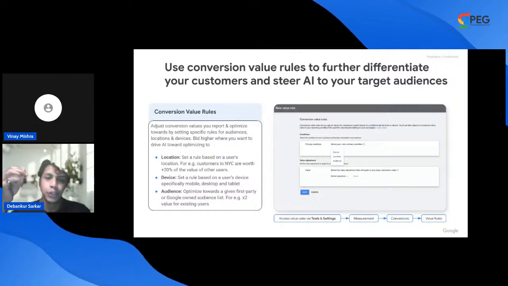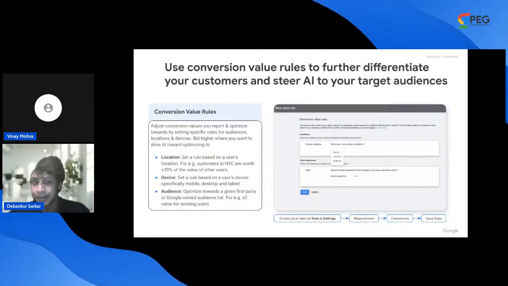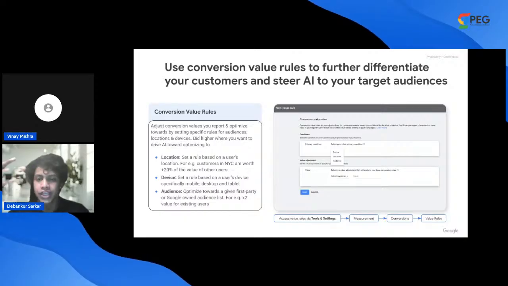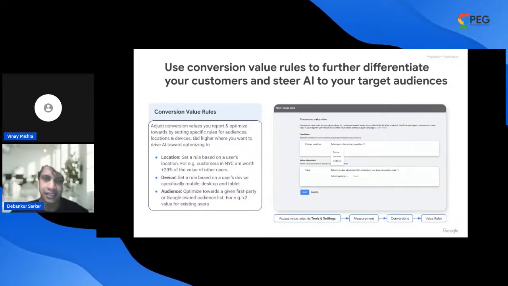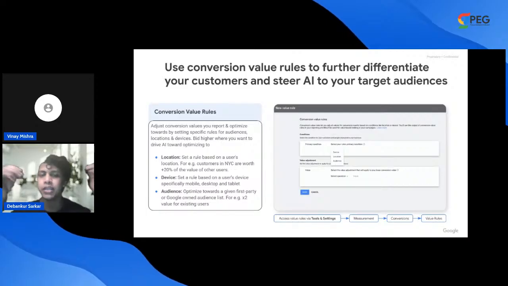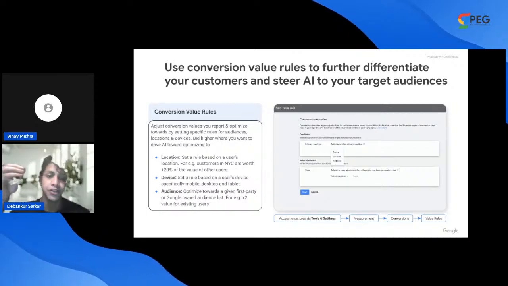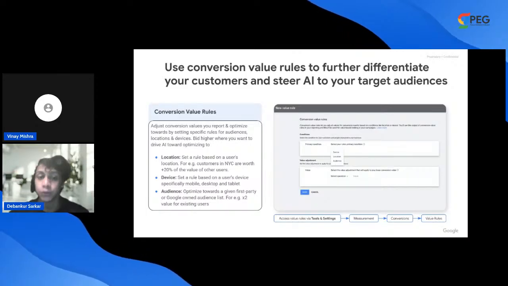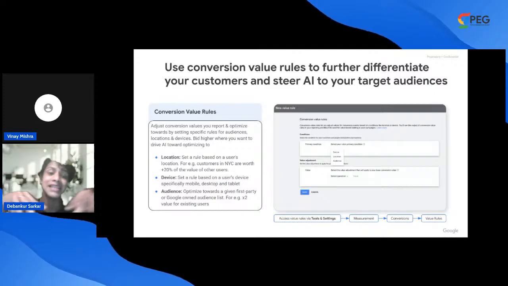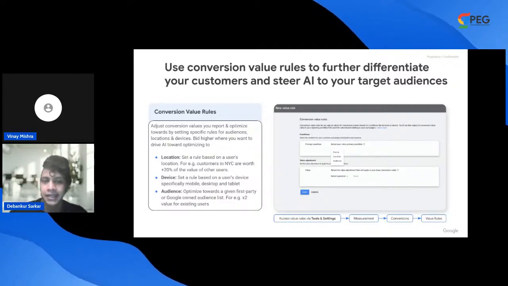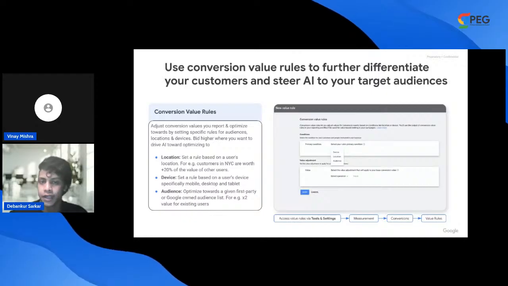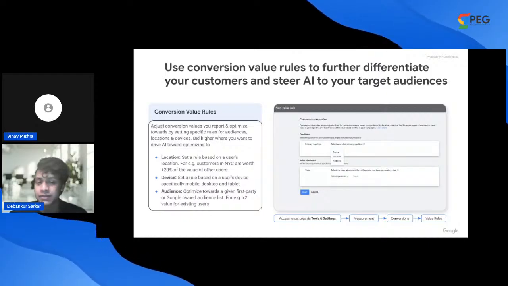So let's imagine you have a VIP customer segment, like customers in a specific location, or let's say those who have made previous purchases in the past, right? And you can simply use, in this case, your conversion value rules to assign higher values to the conversions from these specific segments. So, for example, if you know that a customer in New York City has a higher average order value, then you can simply set a rule to increase the value of conversions from that specific location.